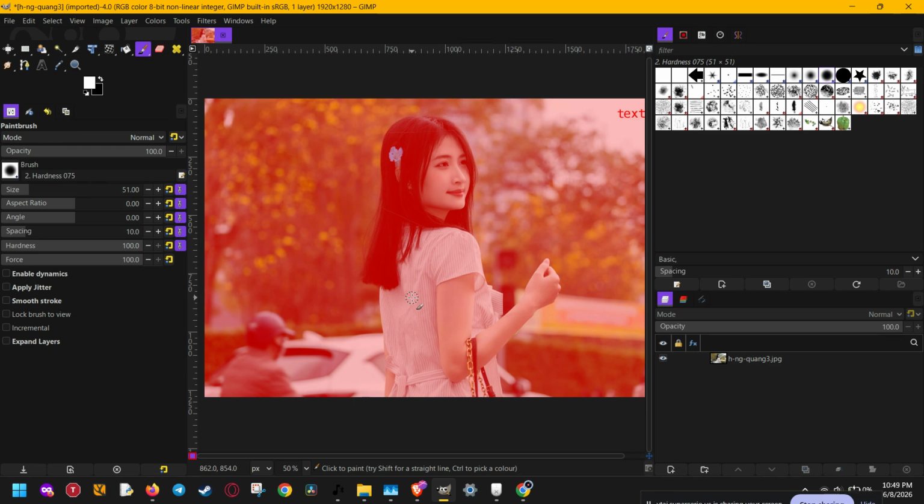Now choose a painting tool. The two most useful options are the paintbrush tool, which you can select with P, and the eraser tool, which you can select with Shift plus E. Once you've picked your tool, think of Quick Mask as working in grayscale. White adds to the selection, black removes from the selection, and grey gives you a partial selection with softer or feathered edges. That grayscale control is what makes Quick Mask so powerful.